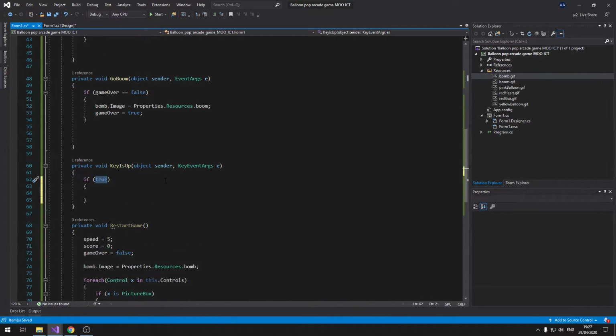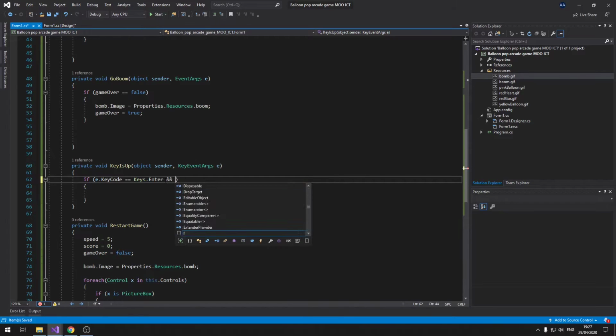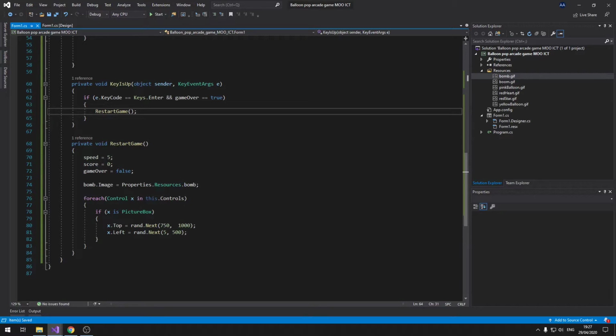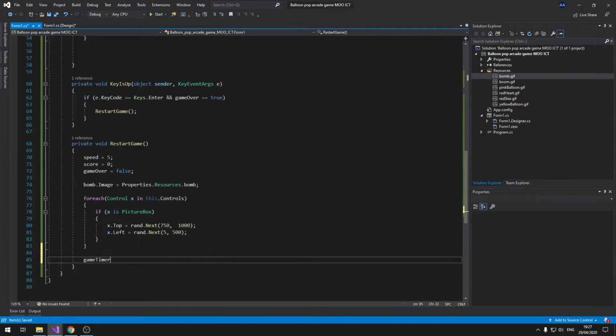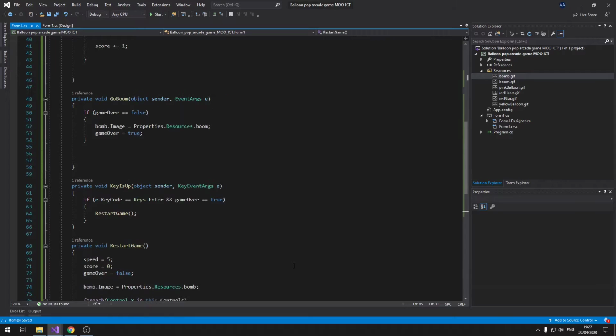So I say here if e.KeyCode equals Keys.Enter, and we also want if game over equals true. So if game over is true and the enter button was released, so it has to be pressed and then released, then we're going to run the restart game function. Okay, we also need to run the timer in this function, so we have to say gameTimer.Start here. Okay, so we got the speed, timer.Start. That's perfect.